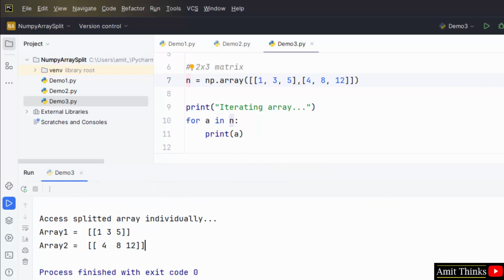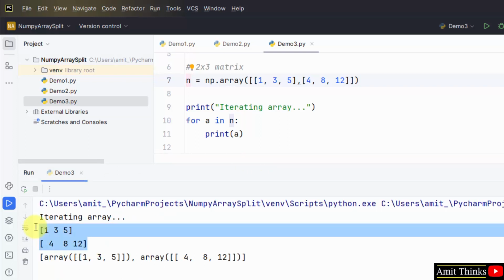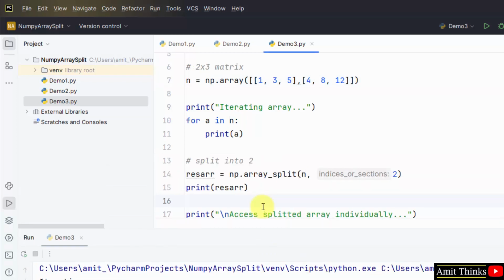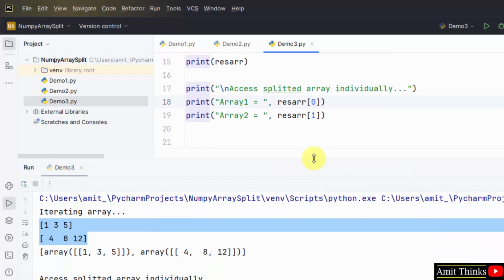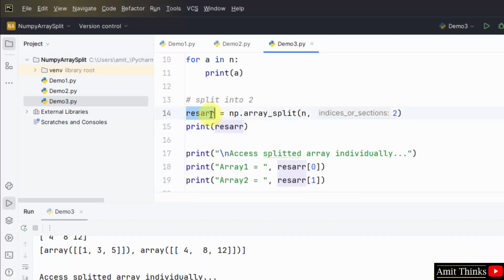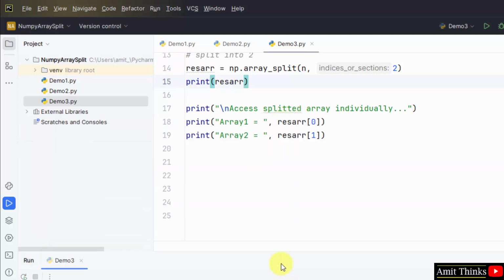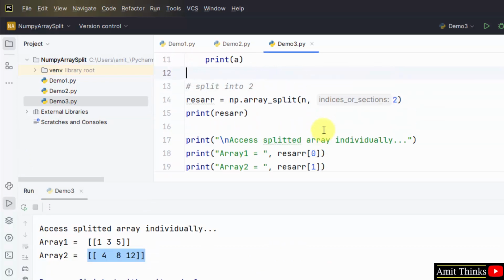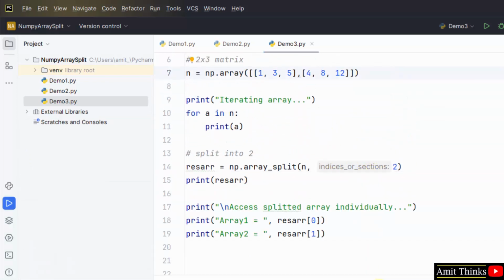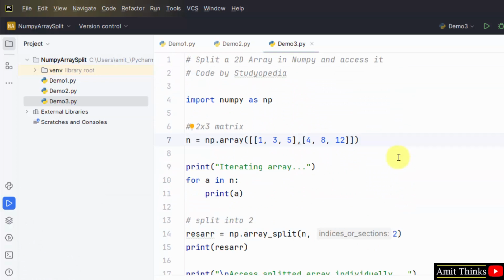Now here it is, our 2D array, the following. After that we have printed the result here, but we wanted to access individually. So instead of working on this, we have displayed them individually. The first one is the following and the second one is here. So in this way, guys, we can easily split a 2D array and access each part individually.